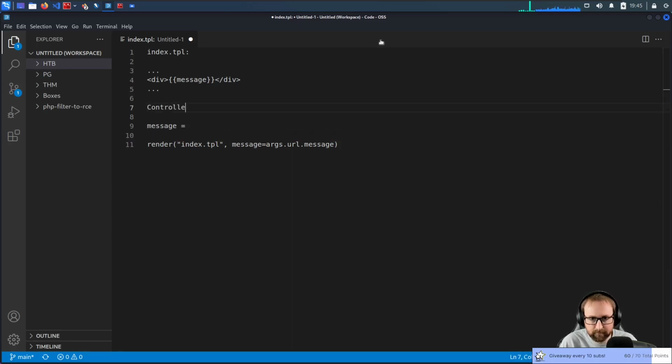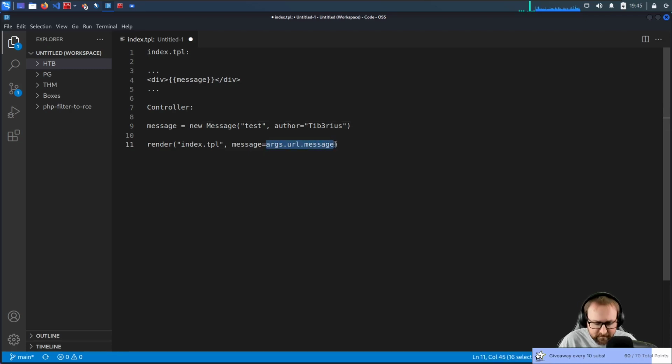So controller. This was like a new message, test, and then it had something like author equals Tiberius. Imagine this was happening, and then we set message equal to message. So the message variable being passed to the template is this message object. Let's say this was content equals test. So you can do message.content, and that's going to extract the content of the message. You could also do message.author.